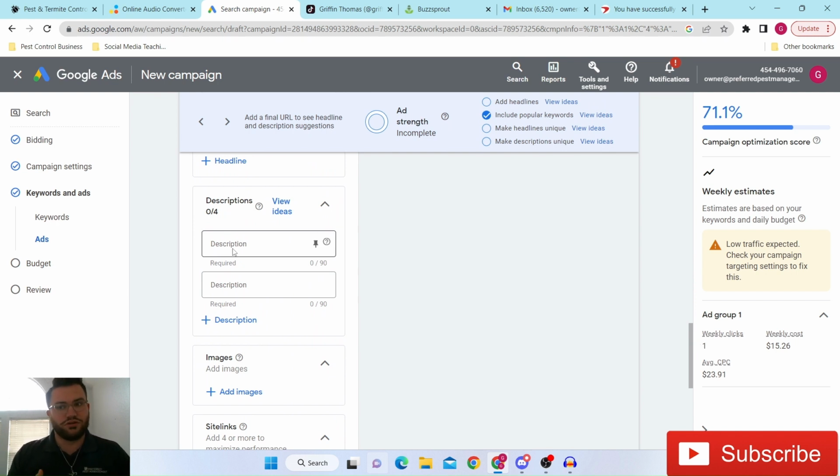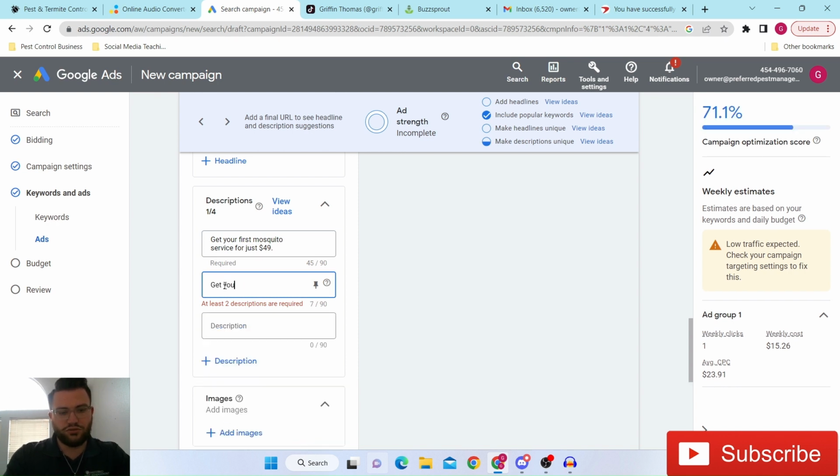Usually, mine, in all honesty, run around 60 to 80%. I think right now my best performing ad, the main one that we're running, is at like 68. So, you could make little tweaks and always make it better, but you're going to find that sweet spot at the end of the day. So for description, we'll just put in, get your first mosquito service for just $49, just something random, and then we'll put get your instant price here.